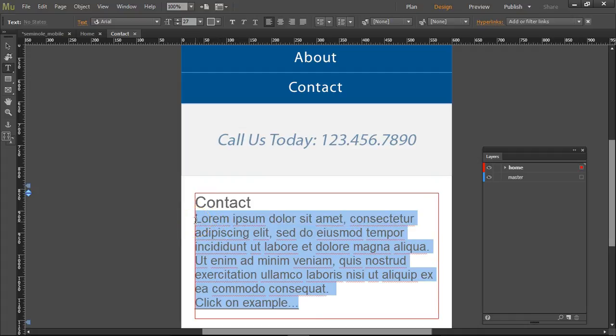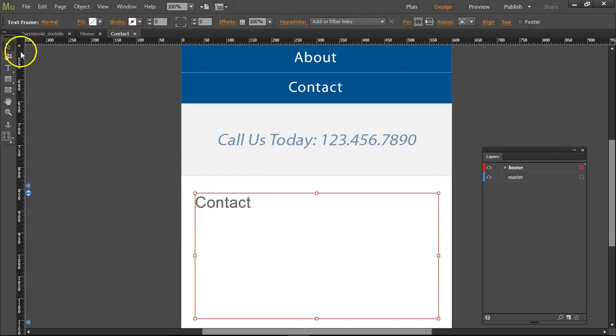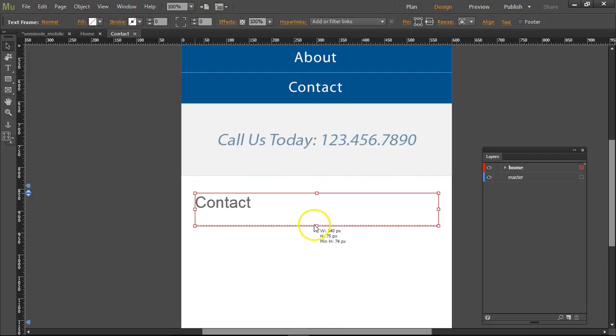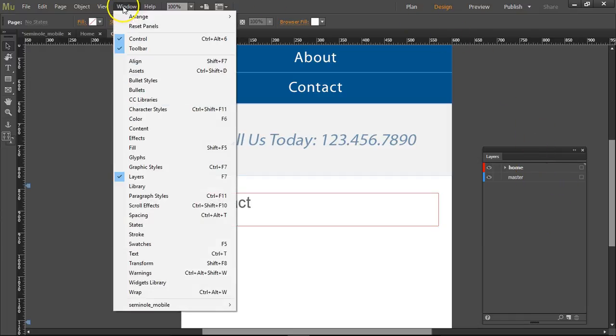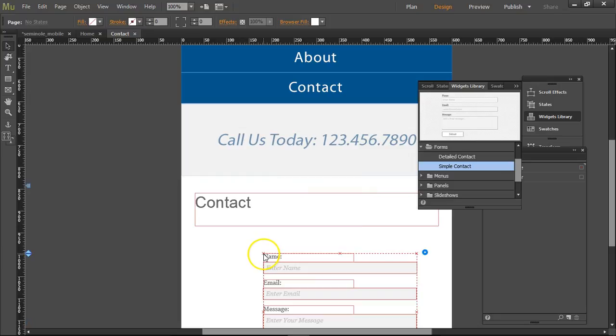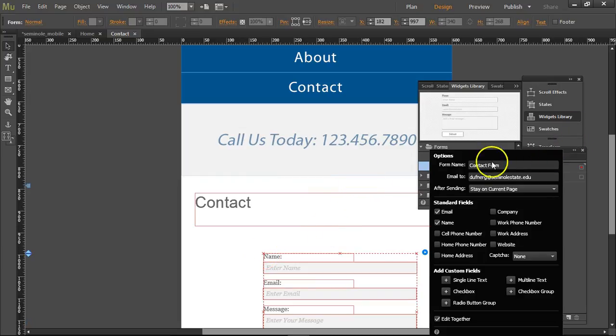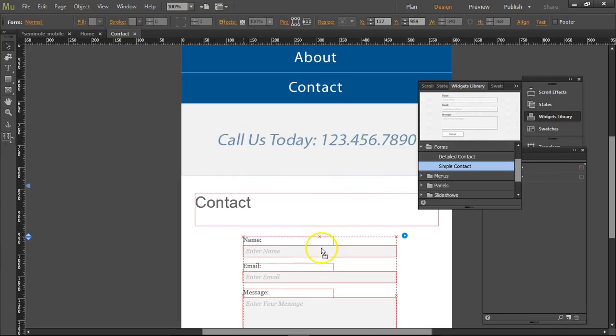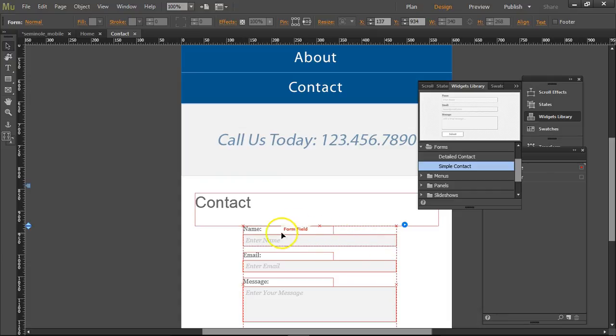I would probably put my phone number and yada yada, some little bit of niceties there. And then I'm going to put window, where are my widgets, widget library. Let's get a form. We want a simple contact, drag and drop. Okay, I'll put that right there.